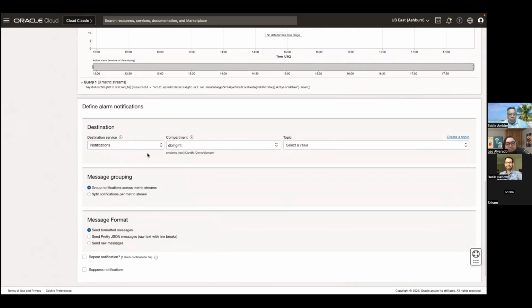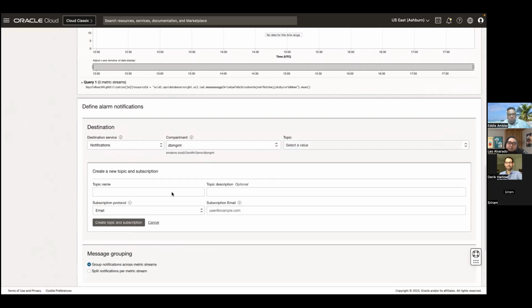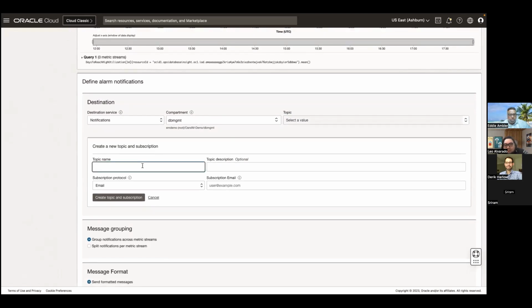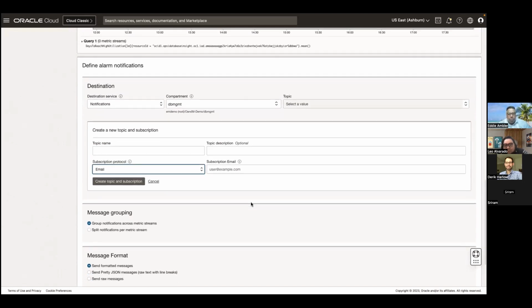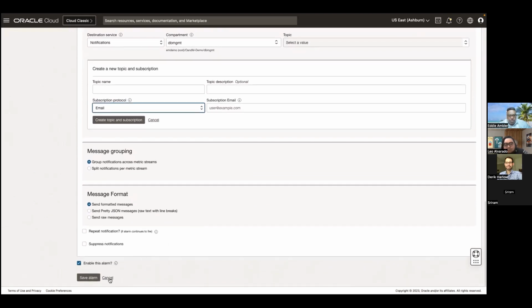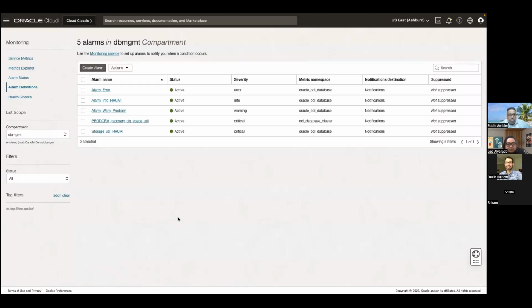Then we could configure a notification to be sent out. I have some set here, or we can create our own notification. So you can designate the topic name, and then we can send it to like an email function, HTTPS, pager, Slack, or SMS. So we can provide that here to quickly set up a notification for users.